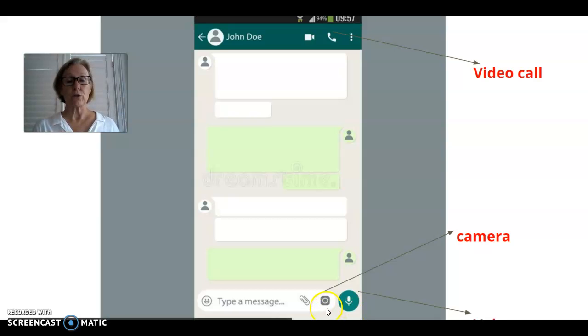You will also use the camera icon to take a picture of your homework and send it to me. And I will be sending you other videos. The next video I send you will be about Zoom class, how to enter and leave Zoom class.